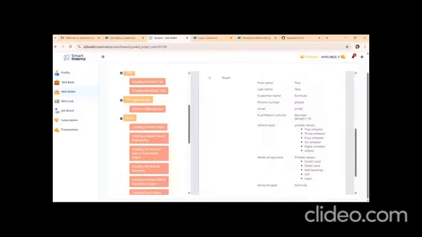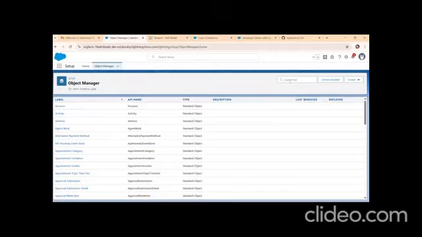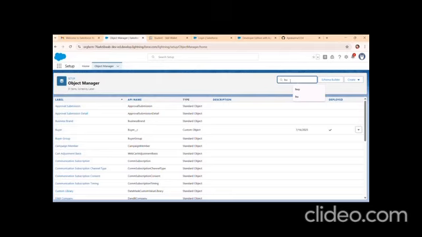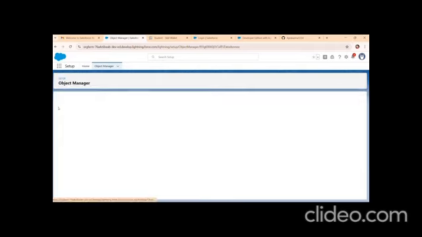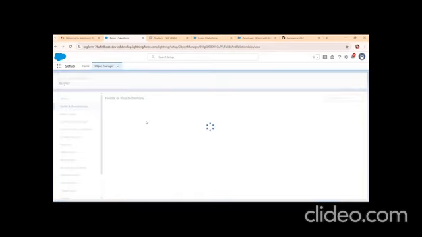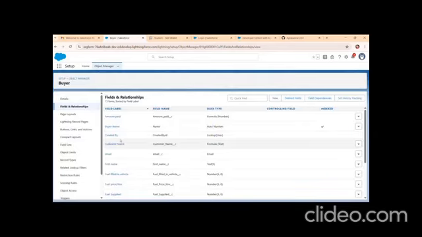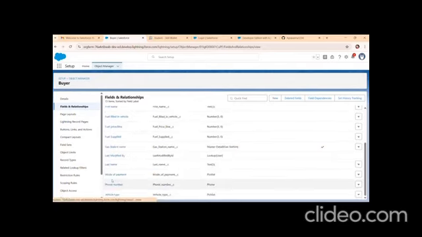Likewise, another object we can check is the buyer object. Go to the object manager, in the quick find box search for buyer object, click on buyer object, and go to fields and relationships. We have to see all the information related to that. If you have to create a new object, then only click new, otherwise ignore that.